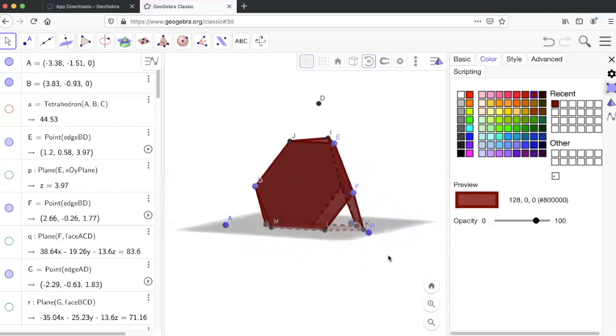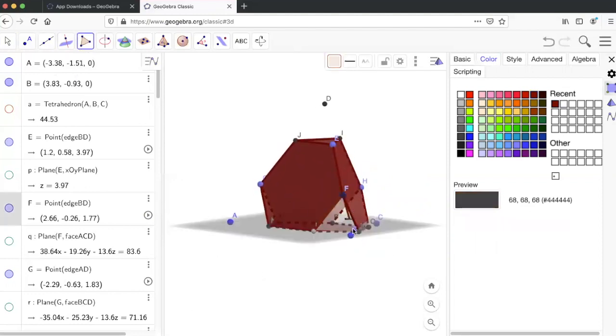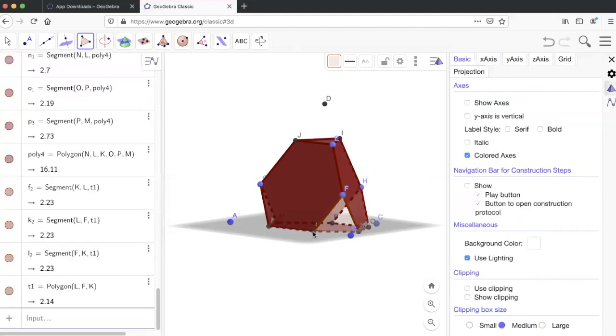Now notice that these triangles in here are actually holes. You can fill them by creating the corresponding polygon and then changing its opacity.